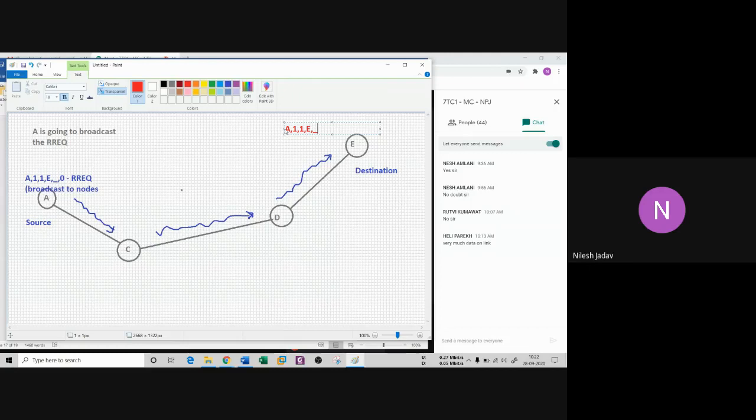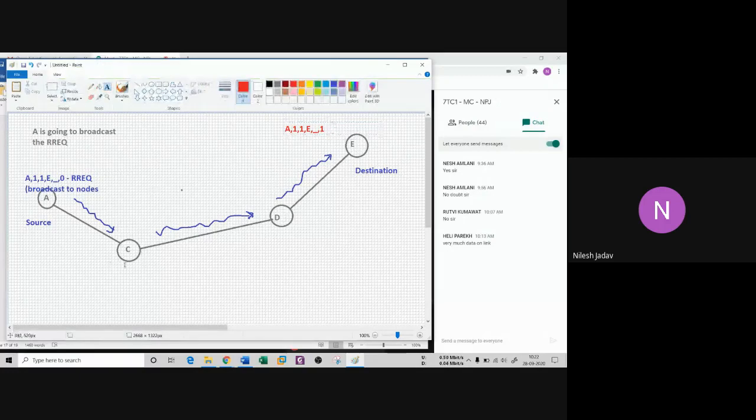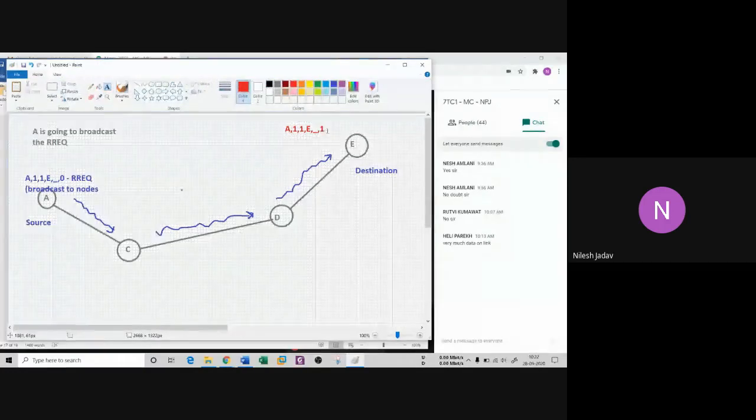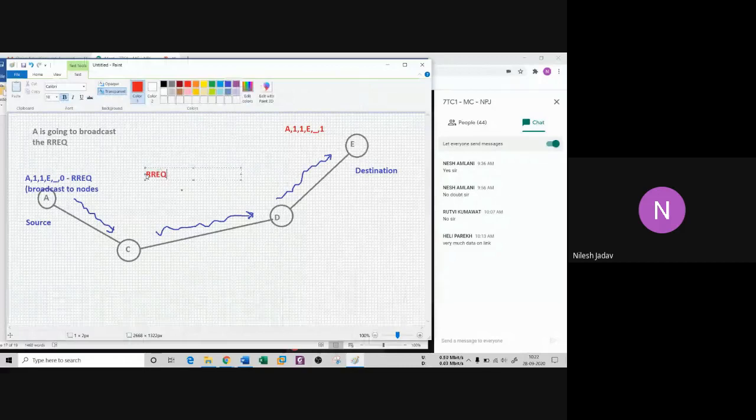We have no destination sequence number because it is still not calculated. But when it reaches E, it says that this is a hop count of 1. I reach with a hop count of 1 with the help of E. All right, so this is going to be the RERQ. There is no subsequent hop count given to C and D, directly the hop count is given here. Okay, this one. So this is a simple RERQ broadcast.